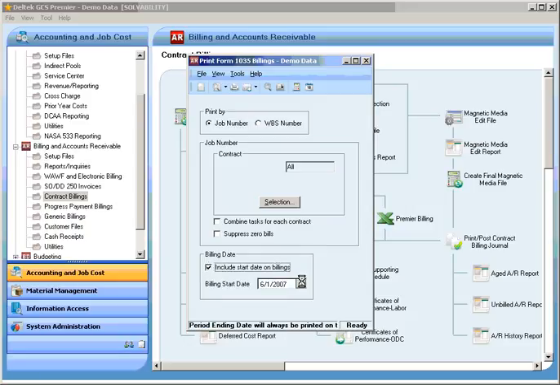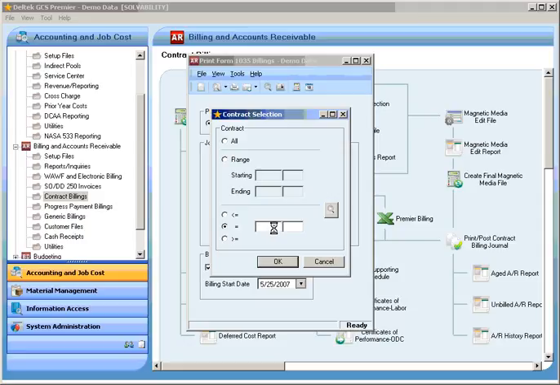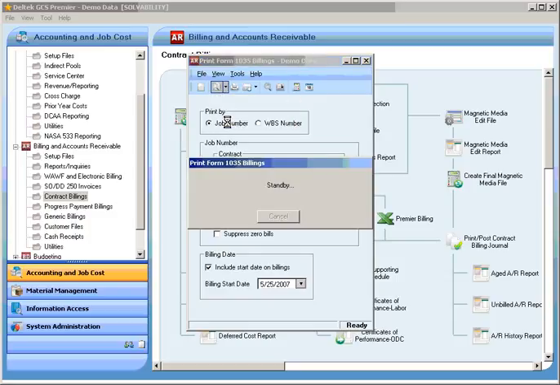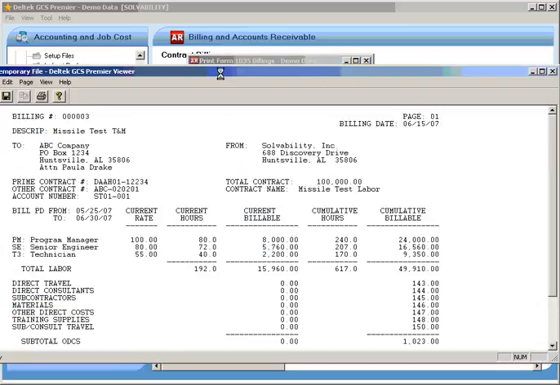On the start date of the billing, I'm going to type in, remember I said that that was May 25th was the beginning of that sheet. And under selection, I'm just going to pick the one that I want. Let's hit preview. And there's my bill.